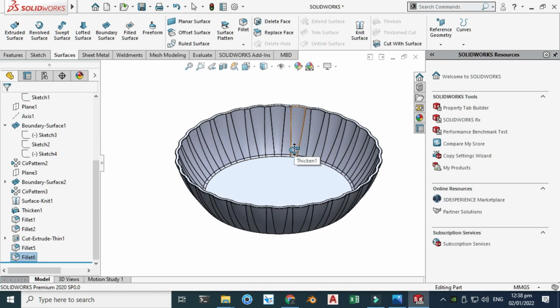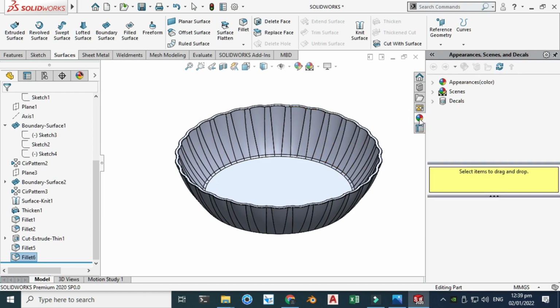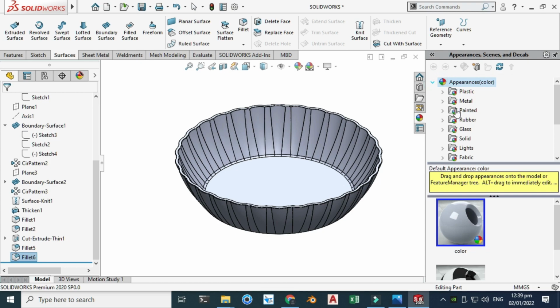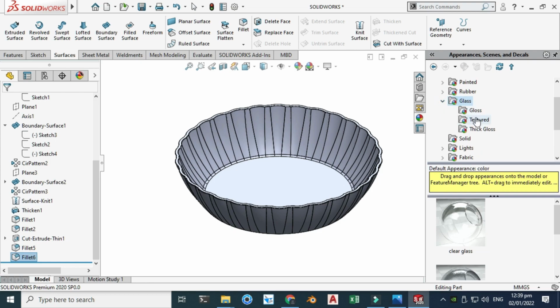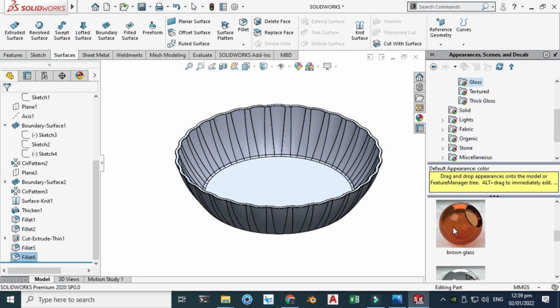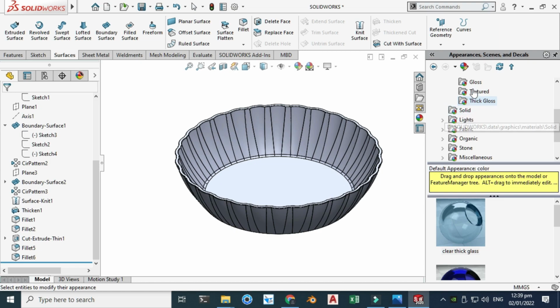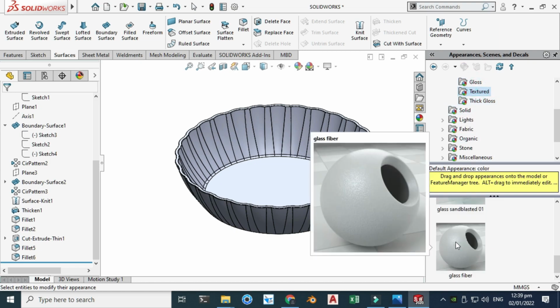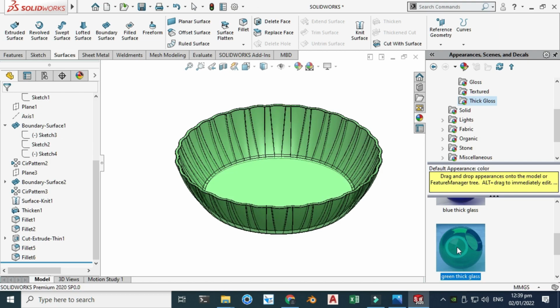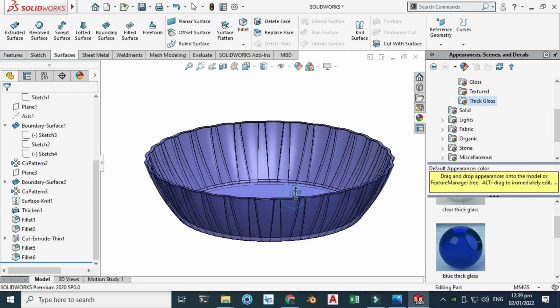modeling of the bowl. Now I can apply some appearance. Go to appearance, and let's say I want to apply some glass and brown glass, or you can apply this. You can apply this to the whole body, to some feature or some face, right? So let's say I want to apply thick gloss. Okay, you can apply any. Okay, so we are done with this modeling.